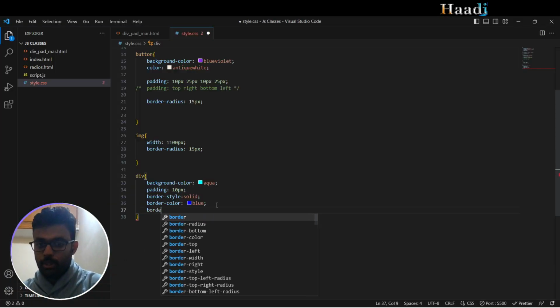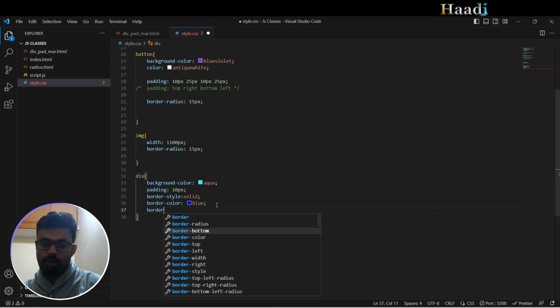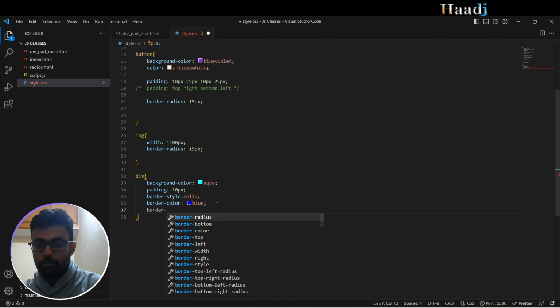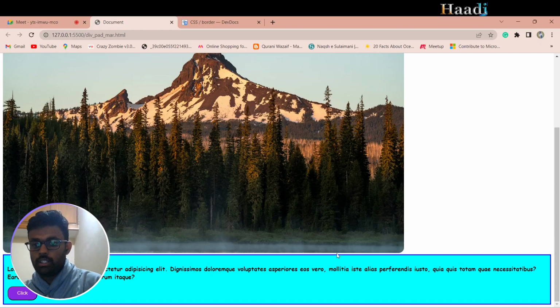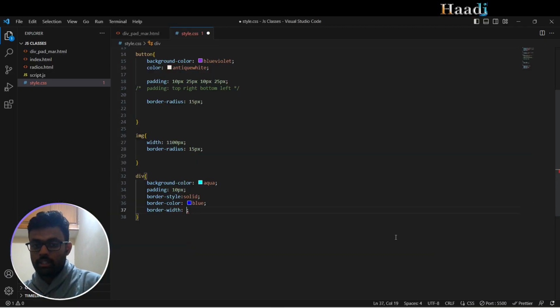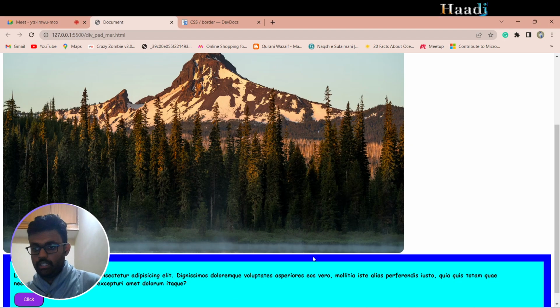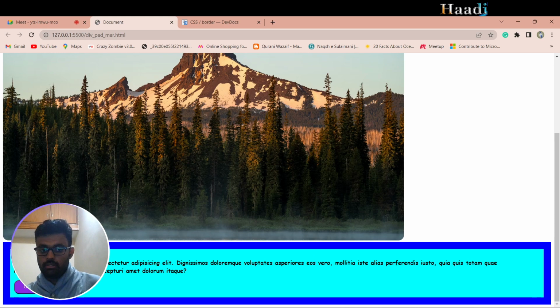Let's say I want to give a border. Now we have something called border width. You can increase it. Now, see, the border is a thin line here. You can increase that as well. Let's say 20 pixels, you will get a big border. See here, you have a very thick border.